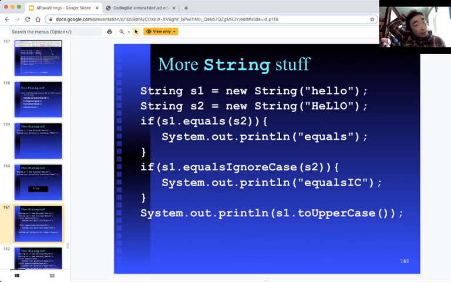So take a look at this example. Go ahead and type out what you would see on the screen. We are now looking at equals ignore case, to uppercase. Those functions should be rather intuitive.